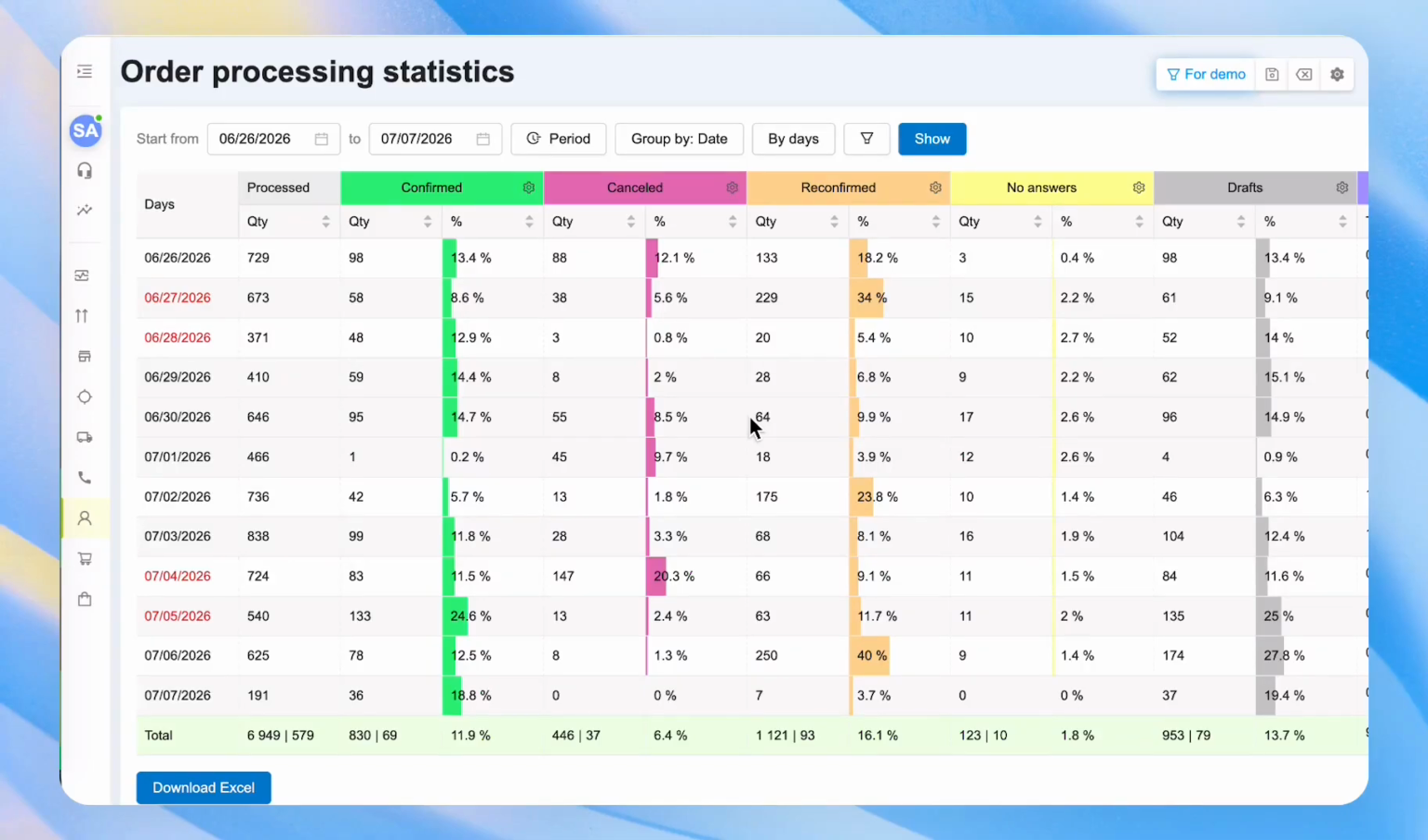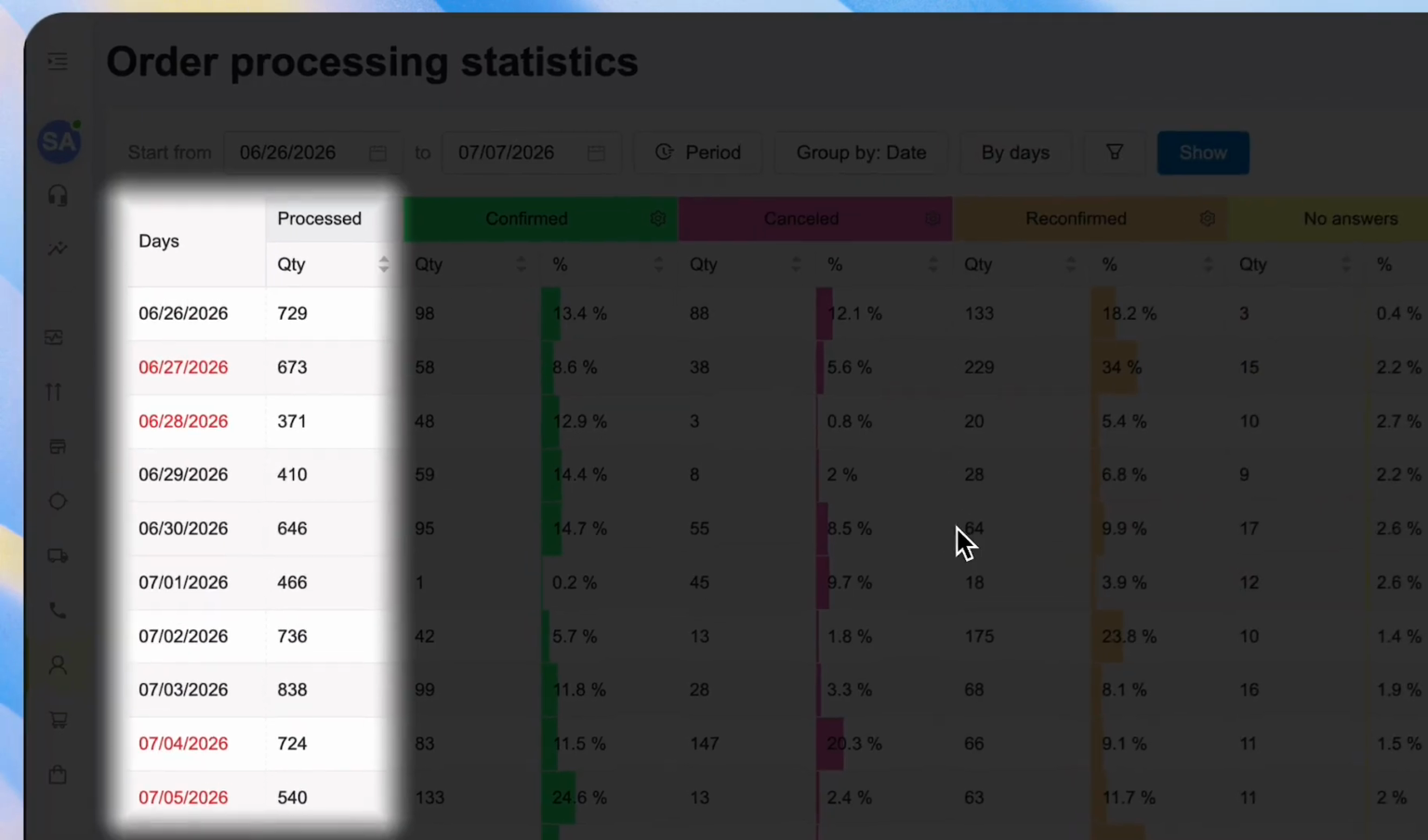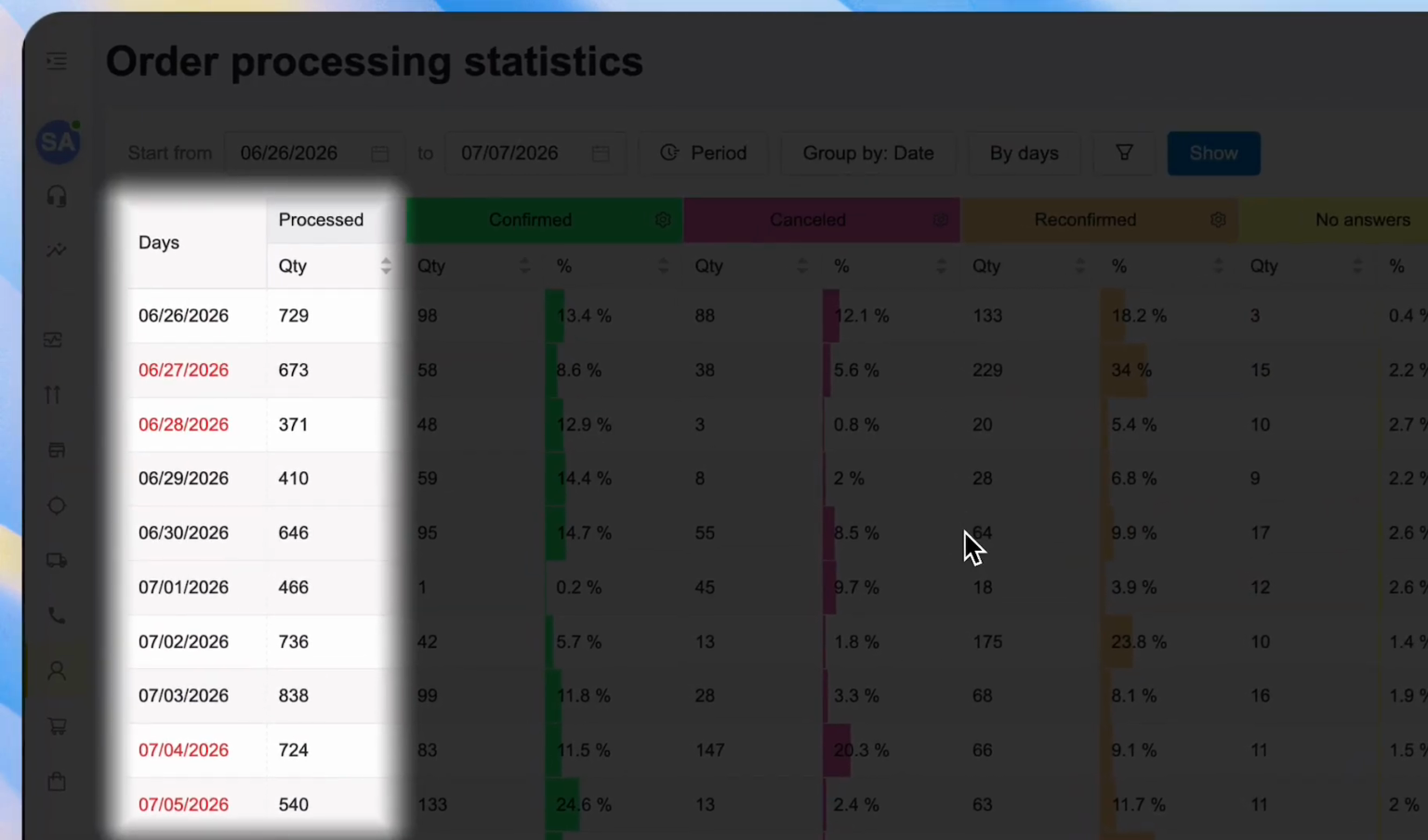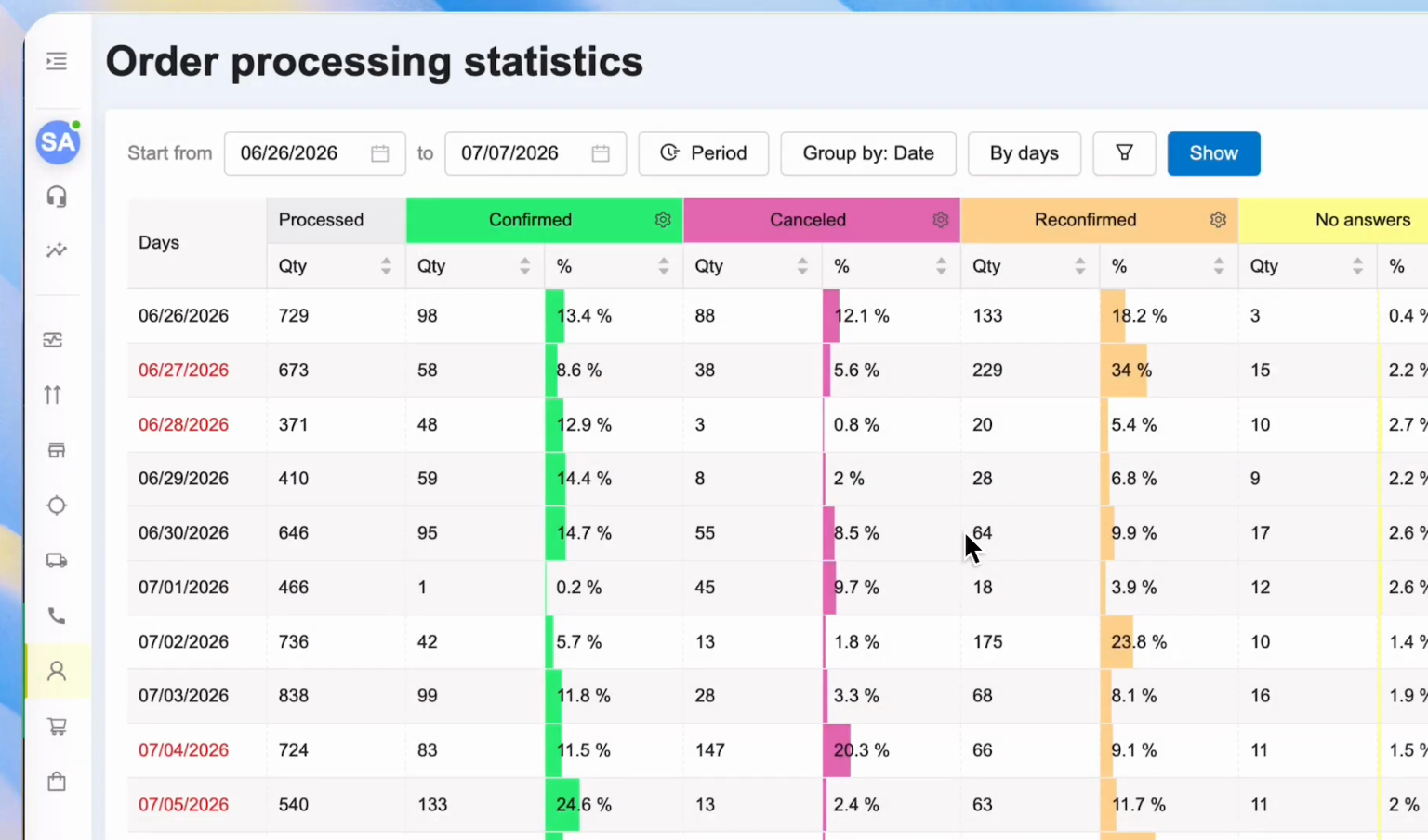Now let's take a closer look at the columns in the order processing statistics report. By default, the report is grouped by date, where each row represents the day on which orders were processed. So, what does processed actually mean? A processed order is any order that has at least one action performed on it. For example, if you bulk move 100 orders from one status to another, all 100 orders will be counted in the processed column for that day.